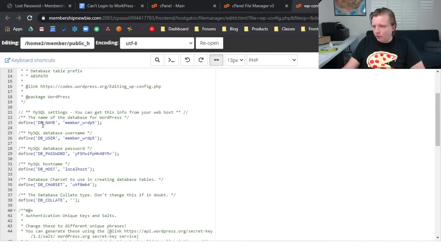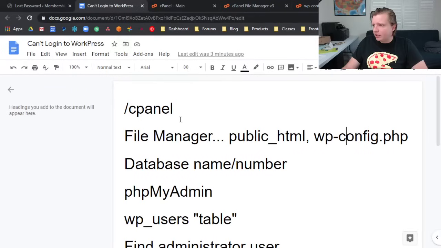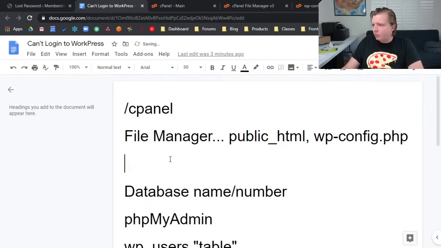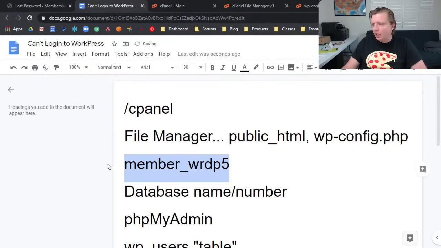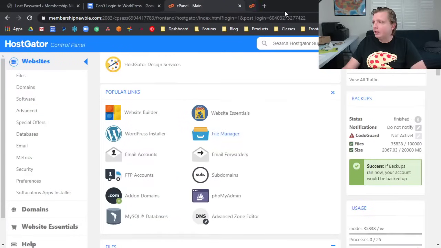And then what we were looking for is this db_name. It should be slightly near the top, and I apologize for you having to look very carefully and edit code, but we were looking for this db name member_WRDP5, and we can right click and copy that and paste it into our notes. And usually we're looking for the number at the end, but this member WRDP5, that is what we were looking for. And we don't need to do anything else in this file manager. We'll completely close it down.